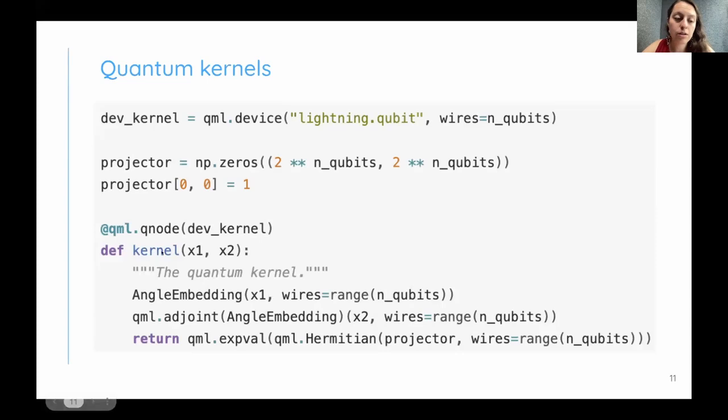So our function is going to be our kernel, which takes 2 data points, 2 inputs, and we're going to find the inner product between them. We're going to first do the angle embedding of x1. And then we're going to find the adjoint, which is like the complex conjugate of that, but applied to x2. And this is going to give us that inner product. And what we're going to do is measure that inner product with respect to the initial state. This is our initial state, which is our projector.